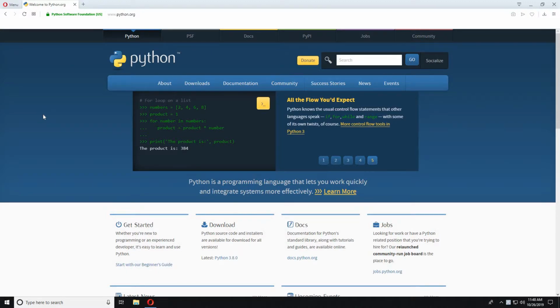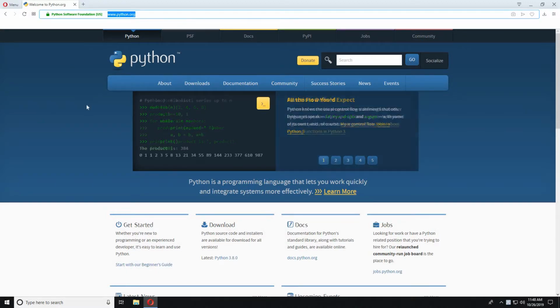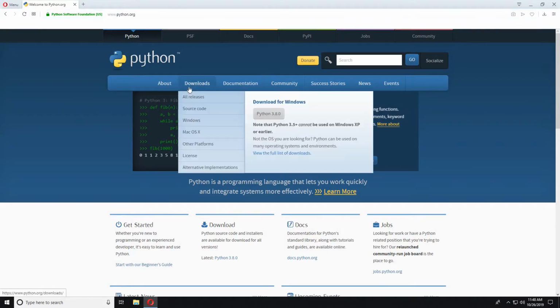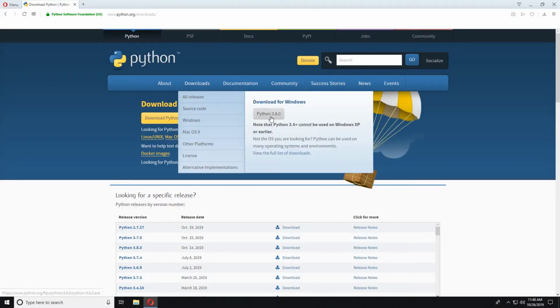Open your web browser and go to python.org. At the time of making this video, the latest stable release is version 3.8.0. If you still have a 32-bit Windows OS, you can click the button to download the 32-bit version. Many PCs today are now 64-bit. I wish they would default to that here, but let's go get the 64-bit installer.